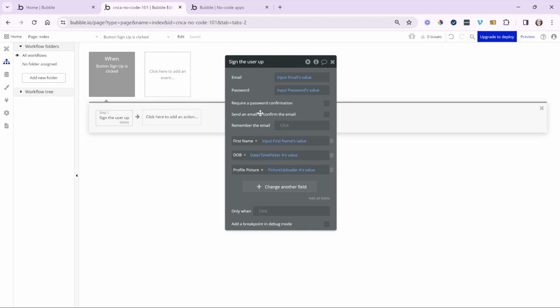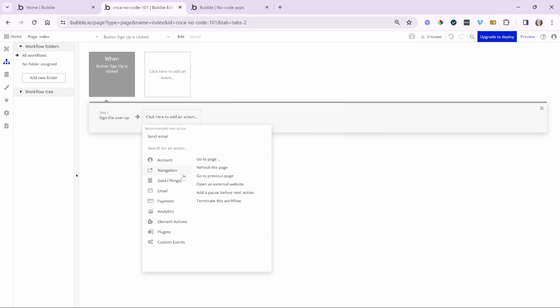With all other data types, you're going to use a regular create a new thing action, which is part of your database. Users are a part of your database as well, but they're a special type of data type. So Bubble has very specific actions for creating users and managing them.